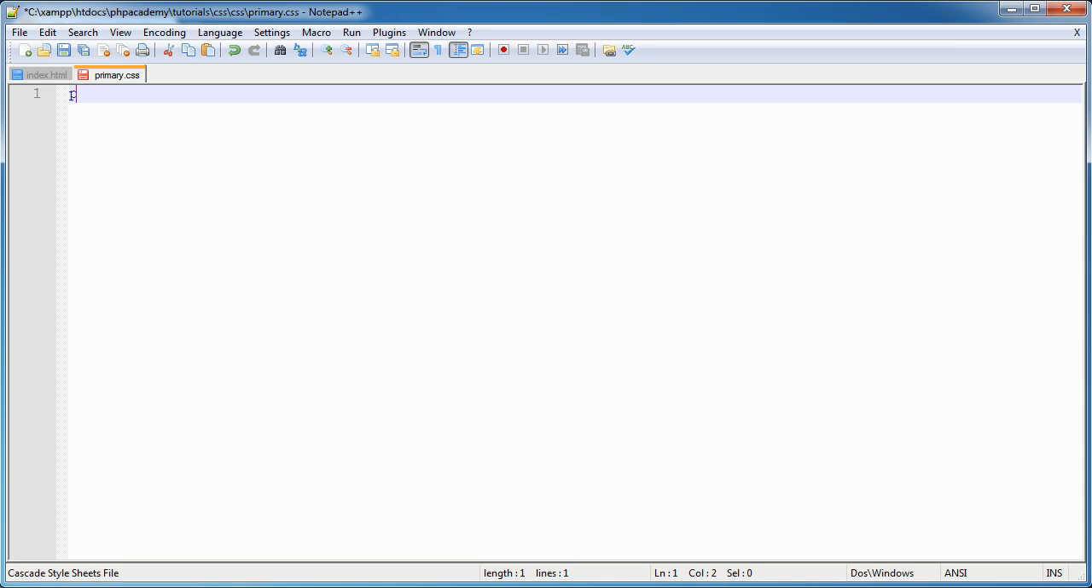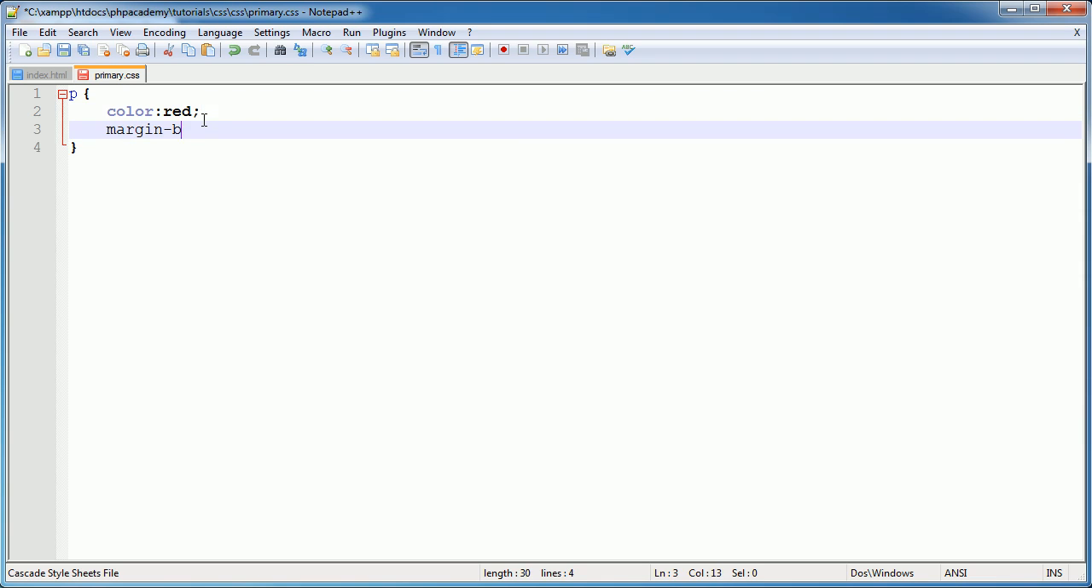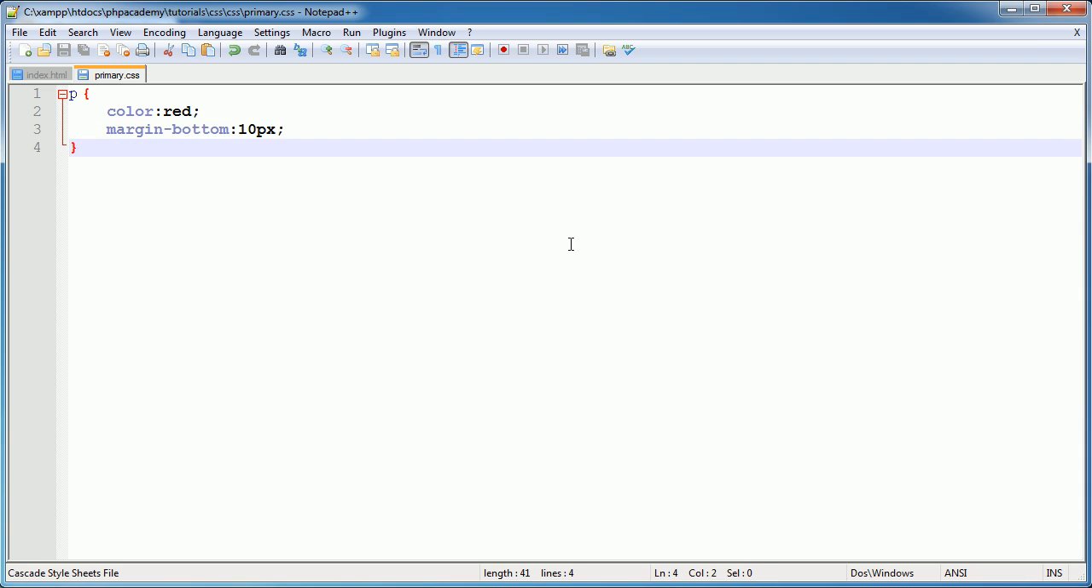Okay, so I could go P. Now notice I have got no dot, no hash. I'm selecting all elements with the type P, paragraph tag elements. So I can apply these same styles here, or any style I want. Let's just say I wanted to colour them all red, and I wanted a margin on the bottom of 10 pixels. It's literally anything, it doesn't really matter. Now when I refresh, you'll see that paragraph has now been coloured red. Okay, so we've done the same thing.